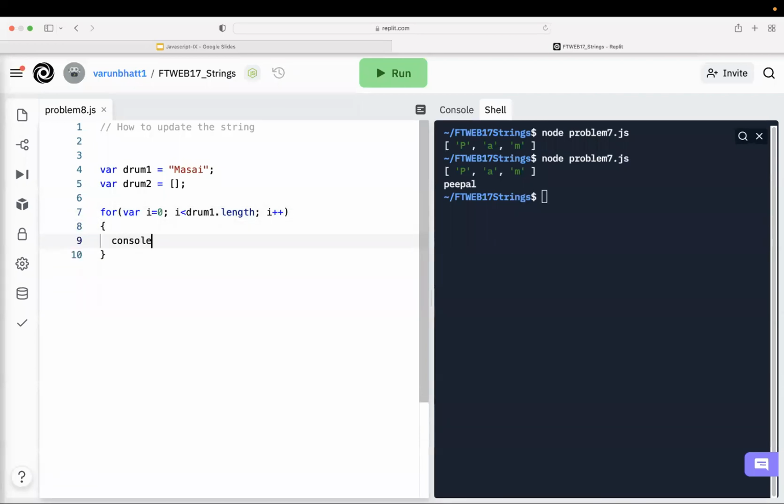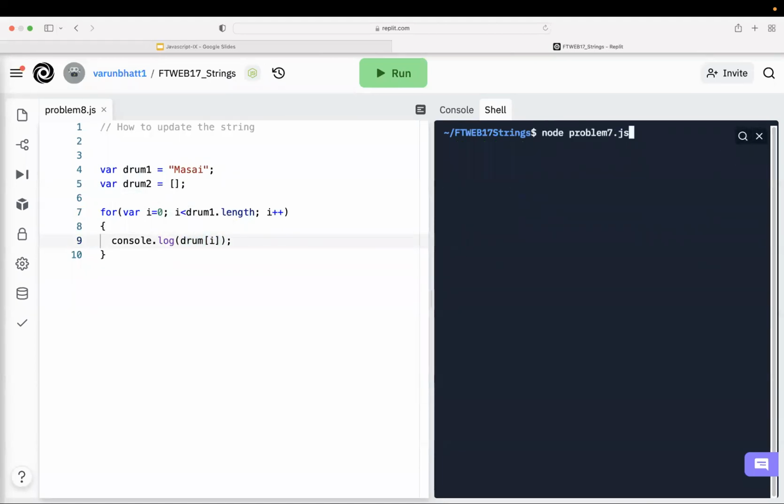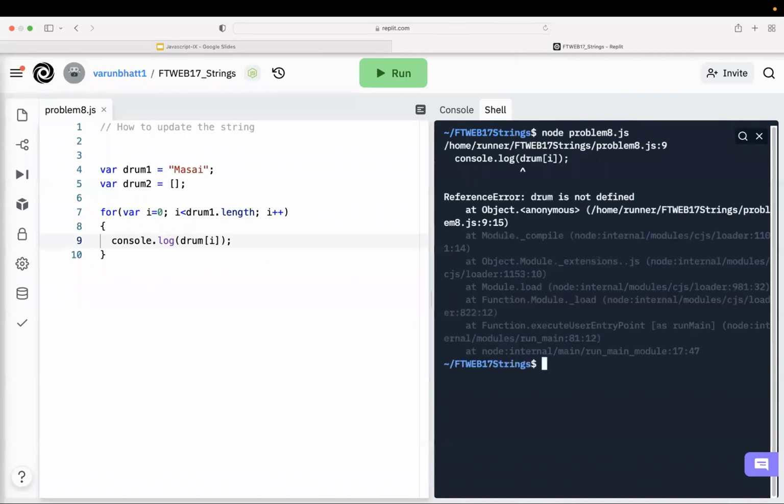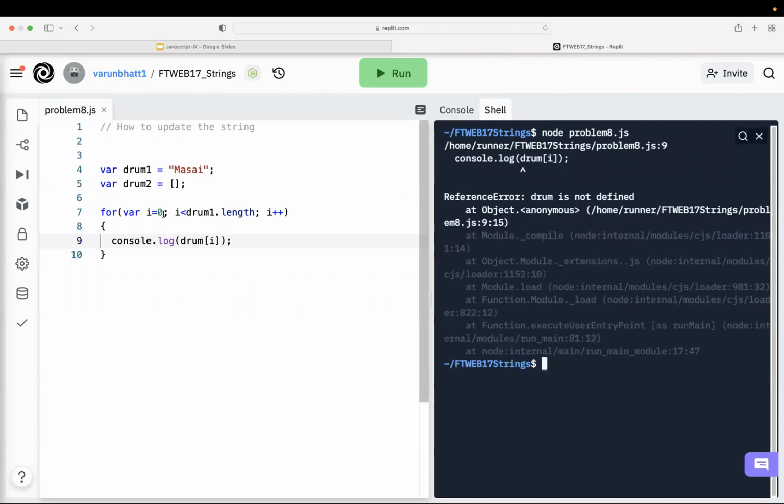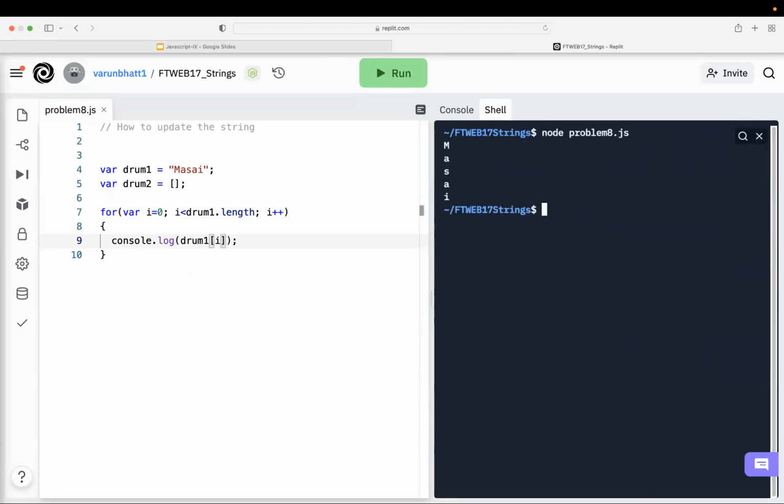Now, if I just print it with console.log, if I just print drum of I. So you can see what I am doing: I am running a loop on drum one till drum one dot length, and every time I'm printing drum of I. Now, if I run this code, you will see this thing. What is happening here? One second. What have I done wrong? Okay, it is drum one. Now you can see that Masai is printing.